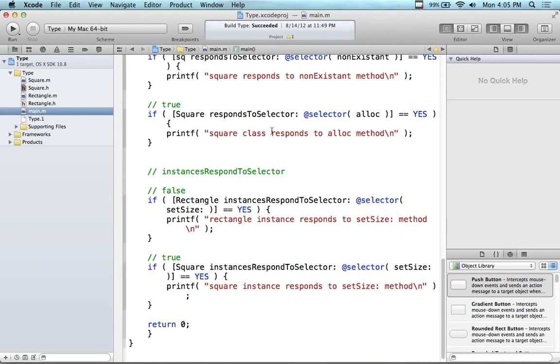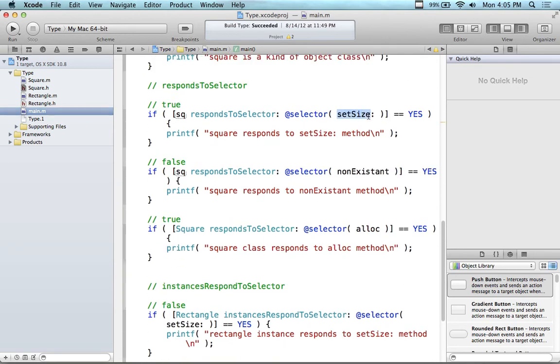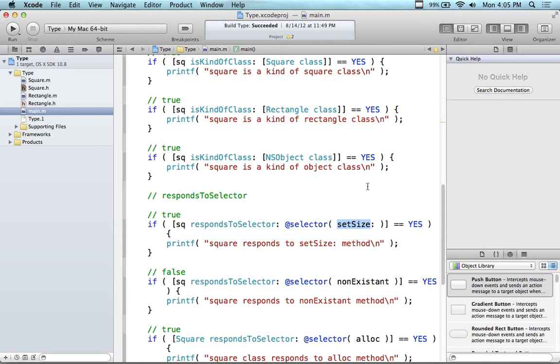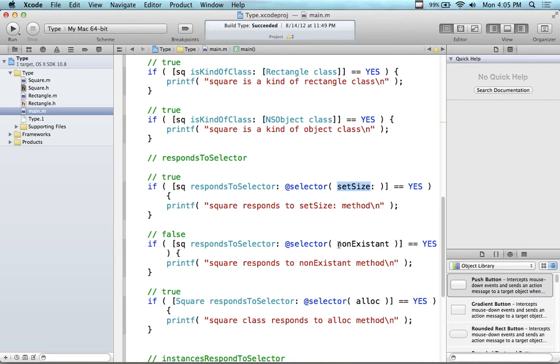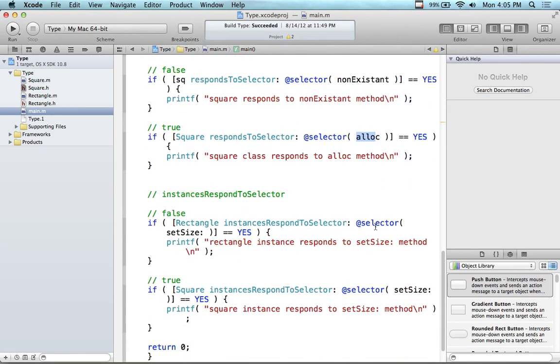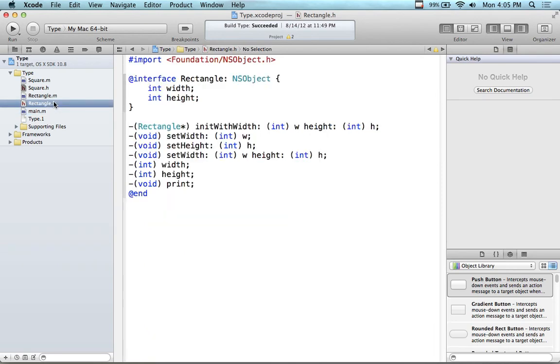So out here in main, we're testing to see, do we have the set size? Do we have the alloc? Can we run that method, which is the respondsToSelector, square. So square should come back true because it has a set size. But does it have a non-existent one? No, I don't think it does. Does it have an alloc? Yes, it does. It can alloc. But a rectangle doesn't have a set size. The rectangle in here has a set width and a set height. Height and width. It doesn't have a set size.